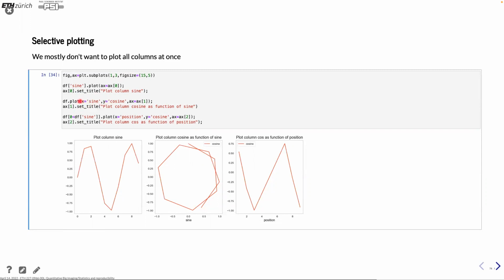So I say the X coordinate is given by the sign column and the Y coordinate is given by the cosine column. And then we get a circle, which would be expected. Then we can also do the filtering as I've done before. And here we have X equal to position and Y is the cosine. So you can do different ways of presentation here.